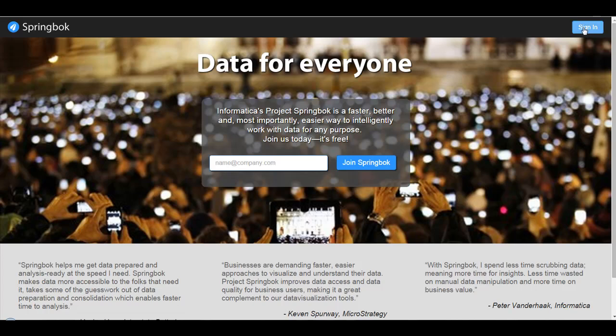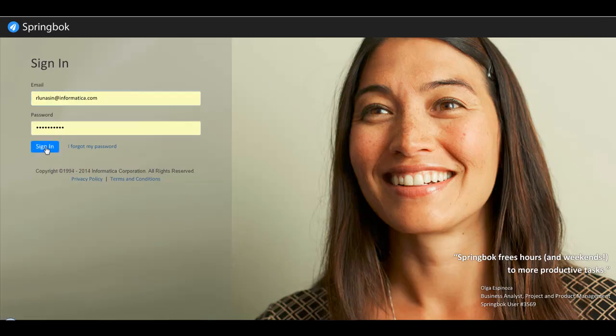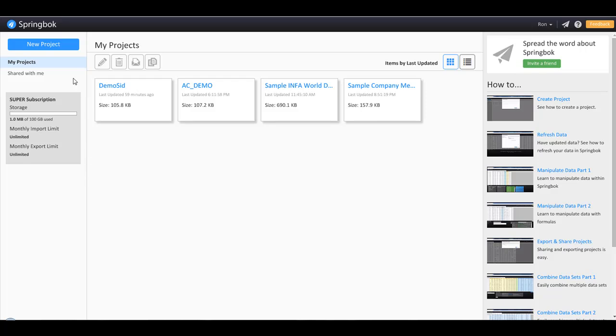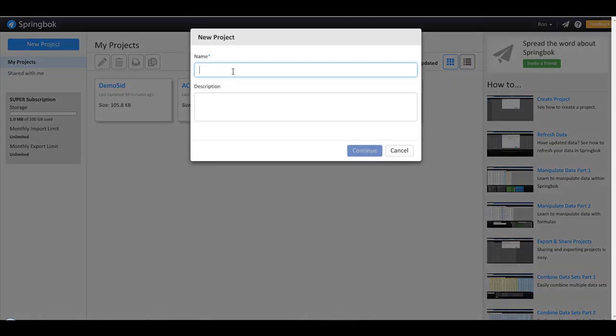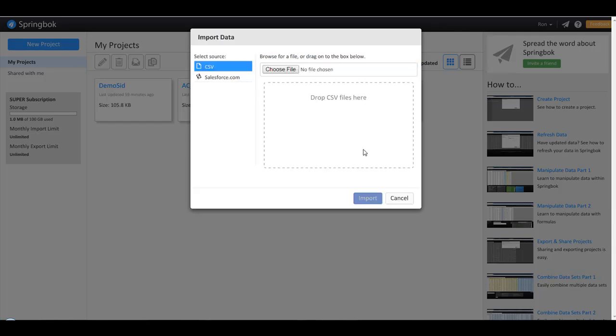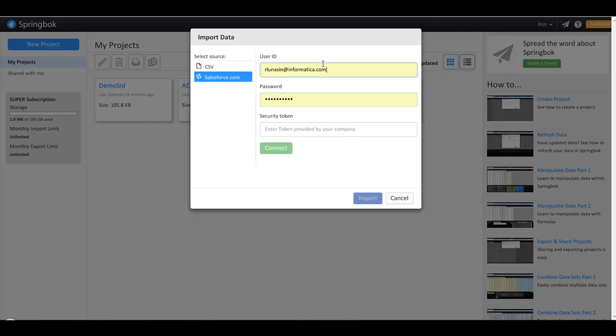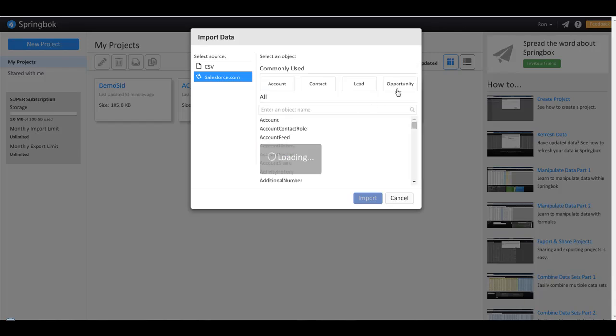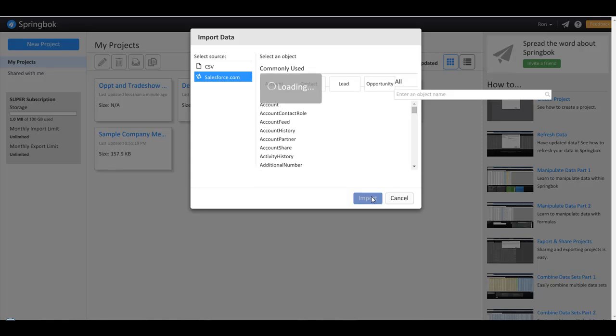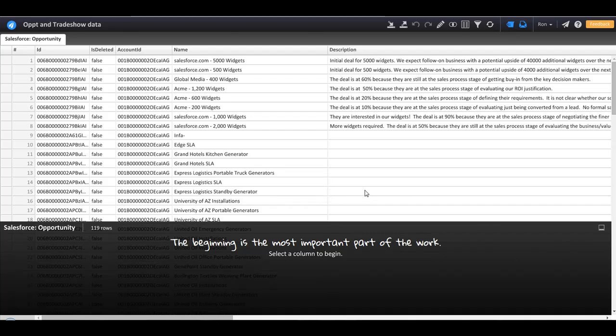So to get started, I'm going to go ahead and log into Informatica Springbok. I'm now going to create a new project where I'm going to take my Salesforce opportunity data and combine that with the data I got from the trade show. I now choose my Salesforce connection and specify my Salesforce information. And now I can grab my opportunity object. And here we see our Excel-like interface that shows me all of my opportunities.